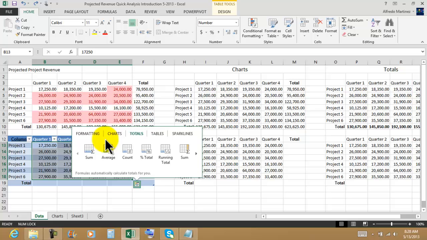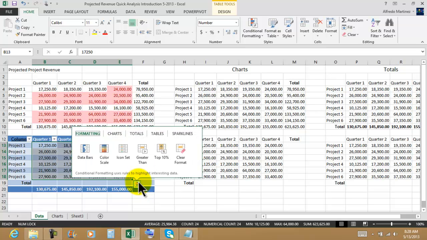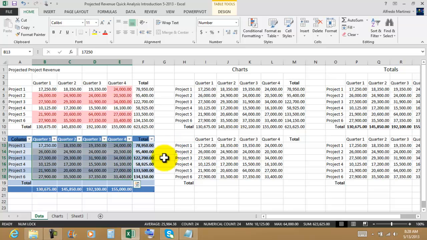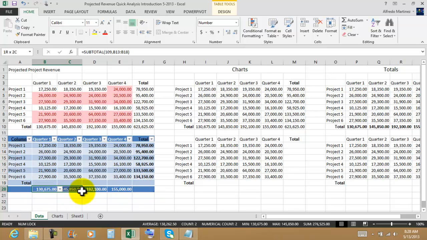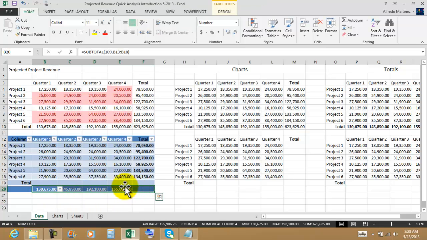Okay, that's right. We're just going to go ahead and move this. Now using the quick analysis again, totals, but this time it's going to be by row, by column. There you go. So the column is giving me the total correctly, but in this case it moves this other total below.